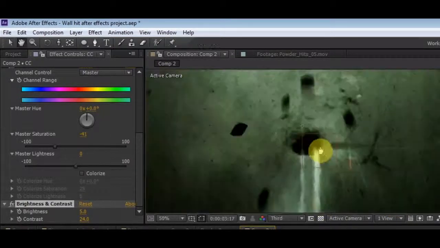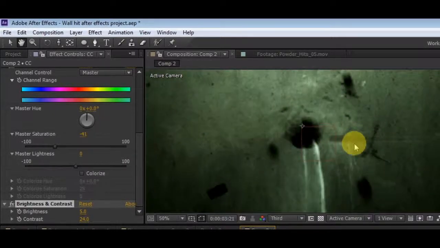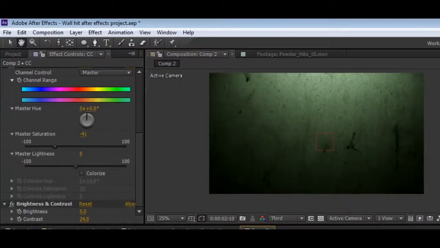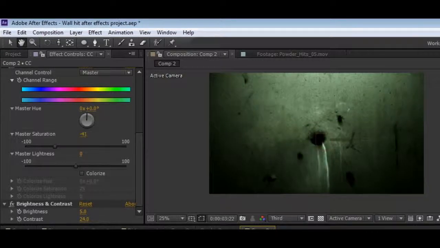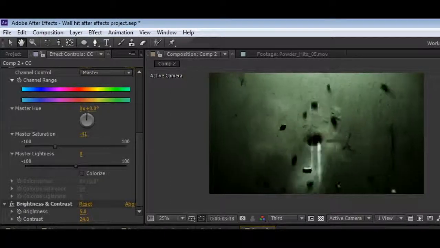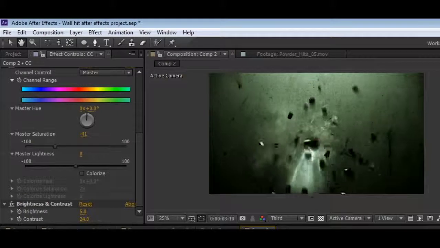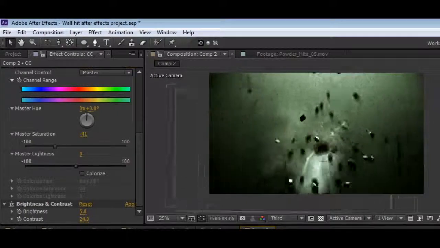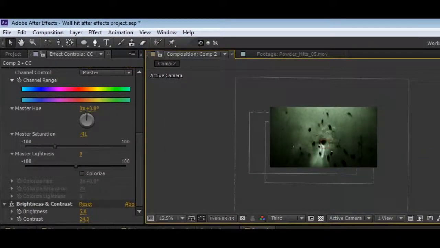Moving on, you see the dust spilling out of that. Looks really good. Alright, so now that we've got this, that pretty much sums it up.